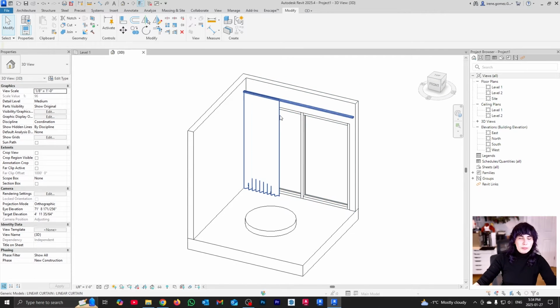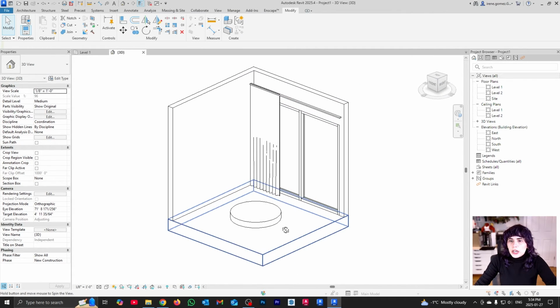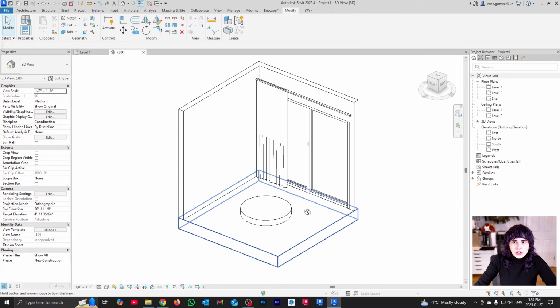You can use this also for like bathroom curtains, that kind of stuff. But again, the limitation with this guy is that, as you can see, this is a linear curtain. It can only go linear.